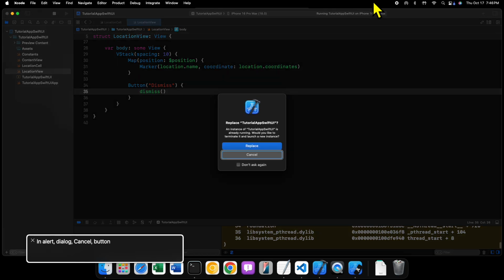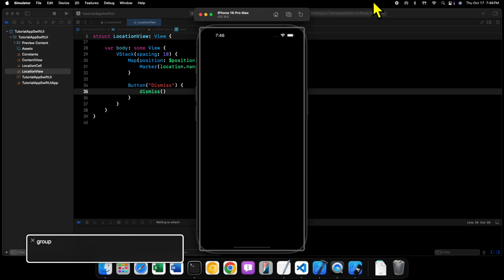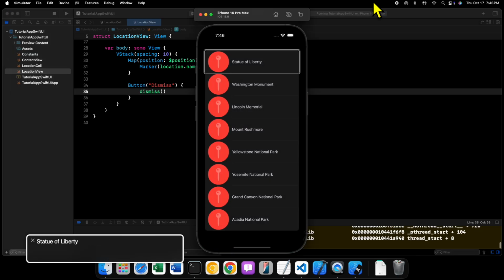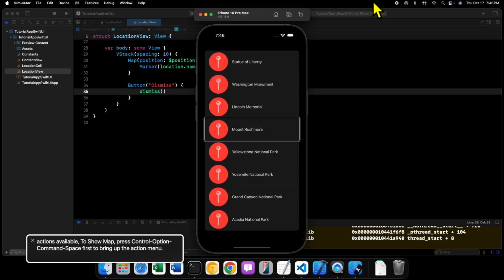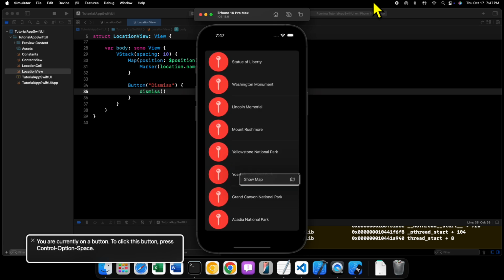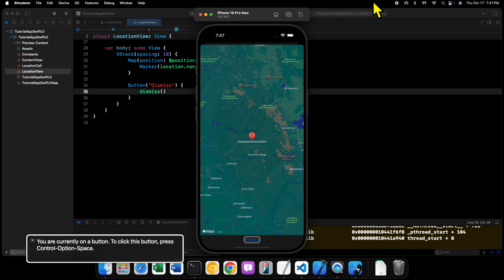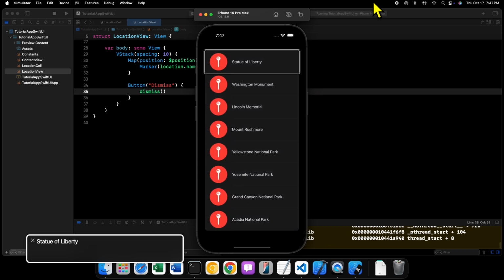When we run our code, we have a successful build. We are inside of our app now. Let's say Yosemite National Park. We want to show the map. And you can see there's our sheet with our map. We can hit the dismiss button and the sheet goes away.